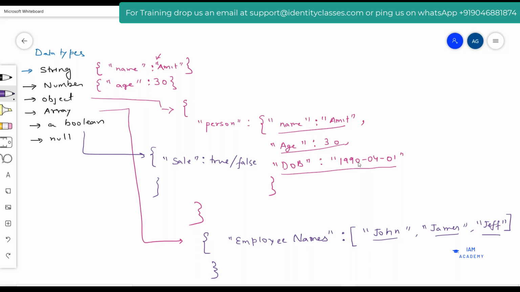Now let's say the last thing, how you define a null value. Let's say some person has a middle name as null. If you wanted to define that as null, it's very simple. Let's say middle name, mn, null. Just write it null. So this is how you are going to define a null value. So we can have string, number, object, array, boolean, null.